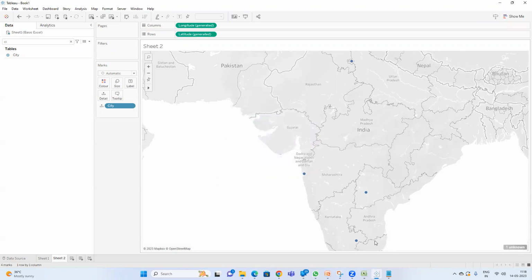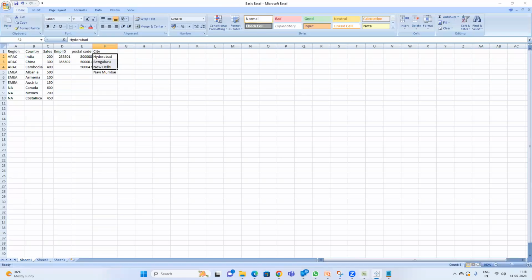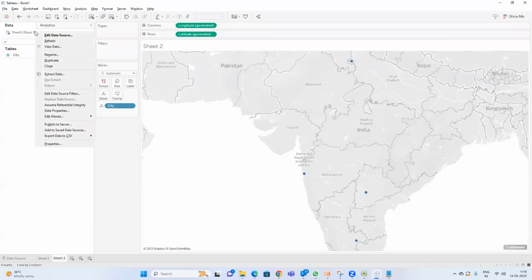Sometimes Tableau won't understand if you give spellings incorrectly. In Tableau desktop it has Bengaluru, but in some places we call it Bangalore. If you write it as Bangalore, Tableau won't identify it, because in the system it is stored as Bengaluru. So what if we have it as Bangalore in our data? Let's see, I'm saving this file and I'll do a refresh.